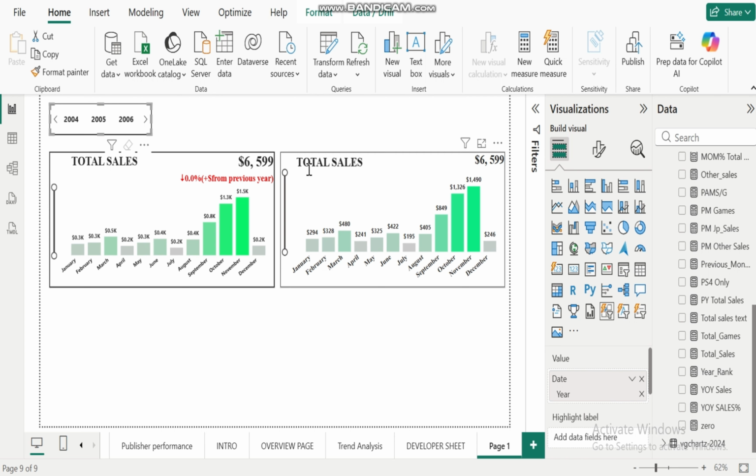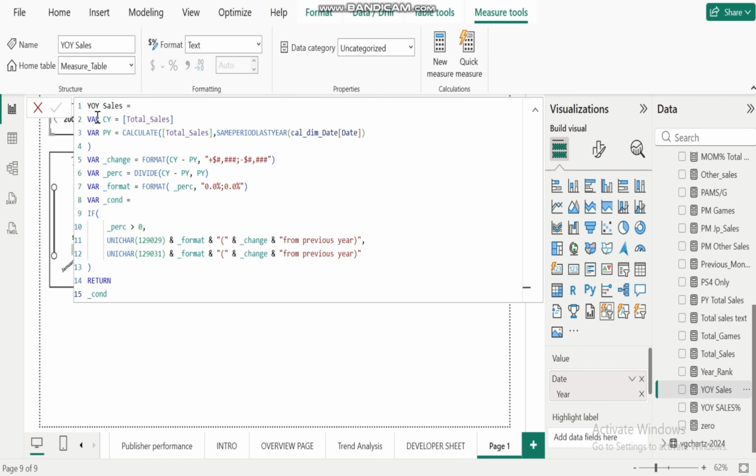I already have a measure for that, and I'm going to show you. So we are looking at the year-over-year sales change, the year-over-year percentage change. We are going to see that right here. So this is my year-over-year sales percentage.